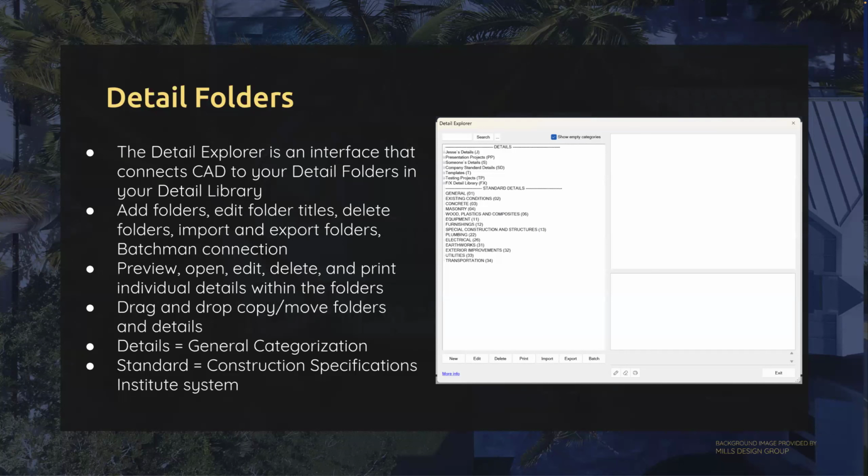And I'll show this from within CAD, but if anyone who is watching right now is already familiar with our Detail Explorer, you'll notice in the center of the screenshot there at the bottom, there's three new buttons. If you like using buttons versus the right click menu to allow you to edit, delete, and print out individual details.